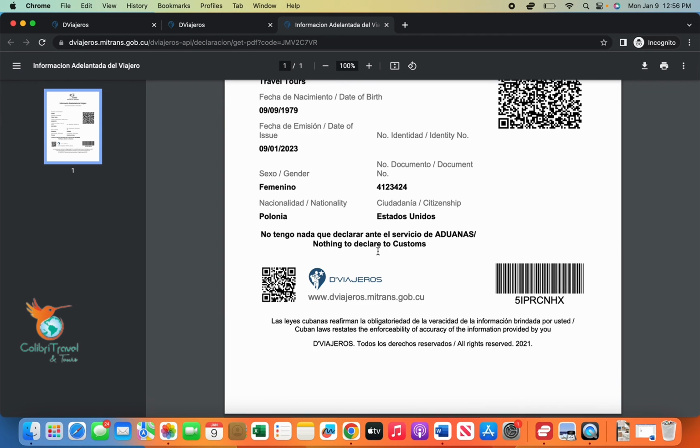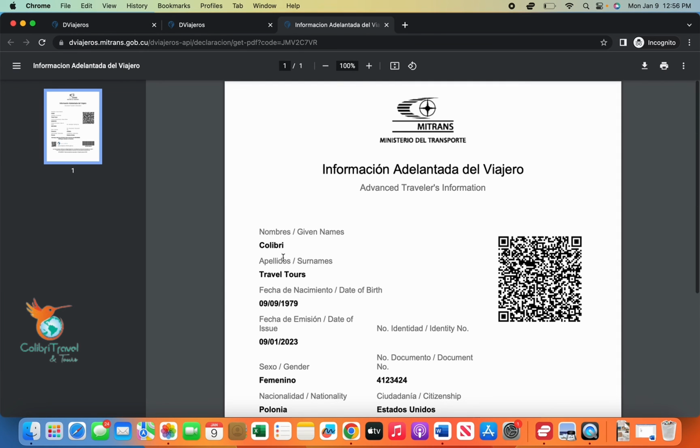When you have all these documents, you're ready to go, and your check-in on your Cuba flights will be a breeze. You can check for the visas below in comments for the link to the Viajeros form.